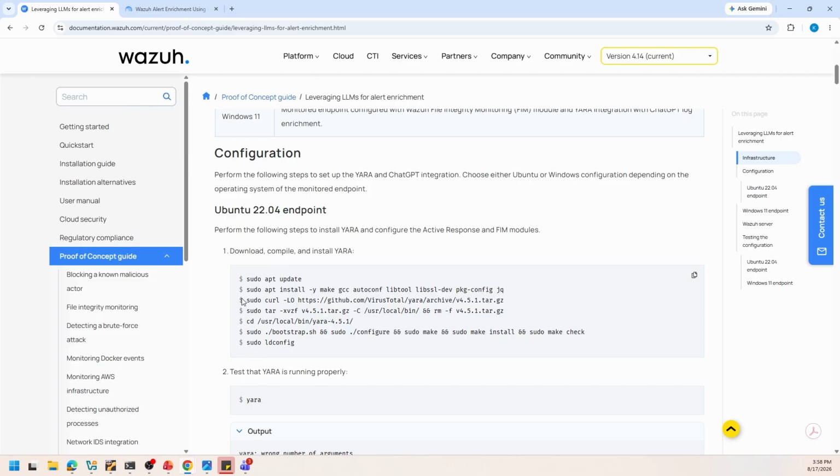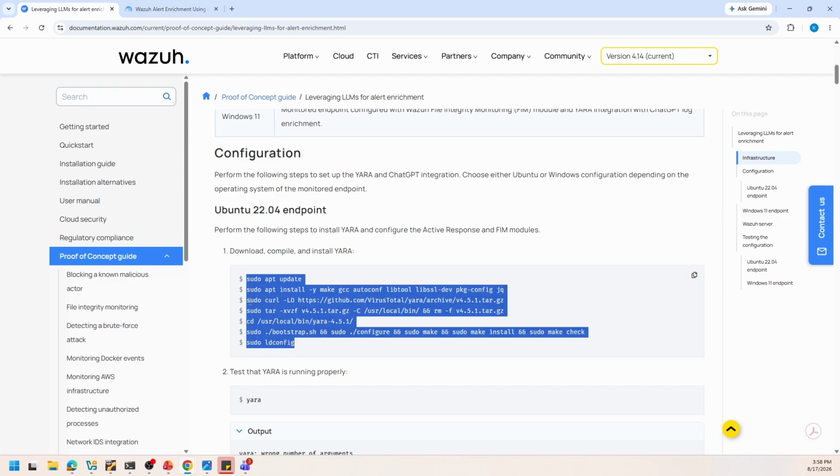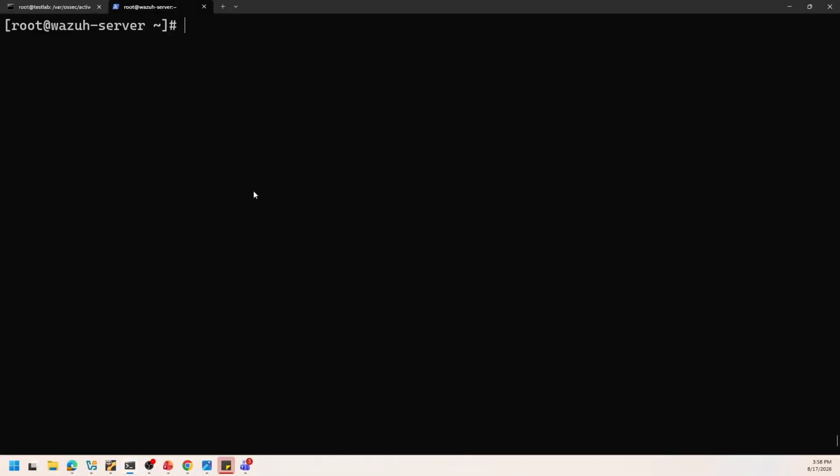Let us see a demo and start by setting up Yara first. The first step is Ubuntu. We have to go to your Ubuntu server and perform these configurations. We have to make sure that it is updated. Second is to set up the required libraries for Yara. Then we can download the Yara files, extract them, and place them in user local bin, Yara 4.5.1. Let us copy this entire command and execute it in our server.